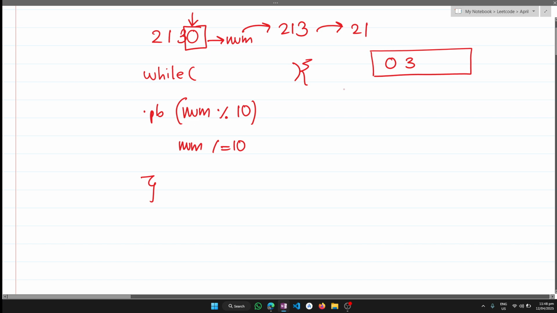Then I'll do mod 10, I push 1, I'll divide, so it becomes 2. Then again, I'll push back inside the array, num mod 10. So I push 2, and then when I divide by 10, it becomes 0. So now I cannot push back anything further.